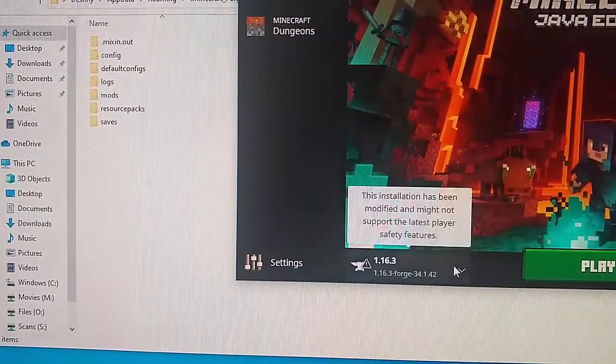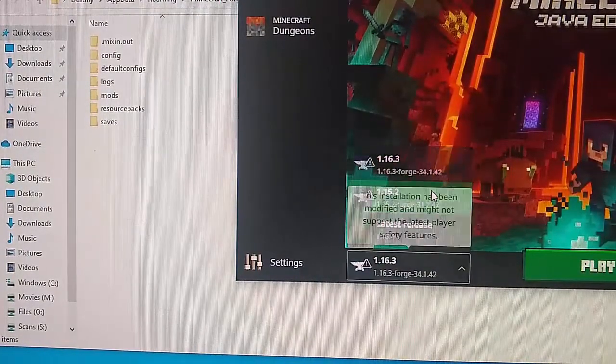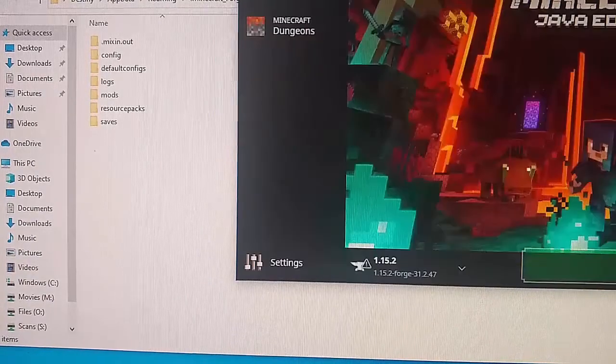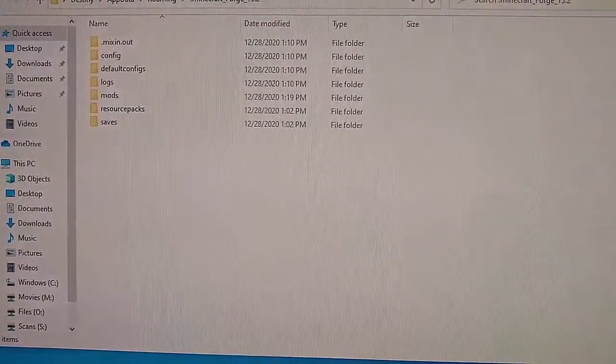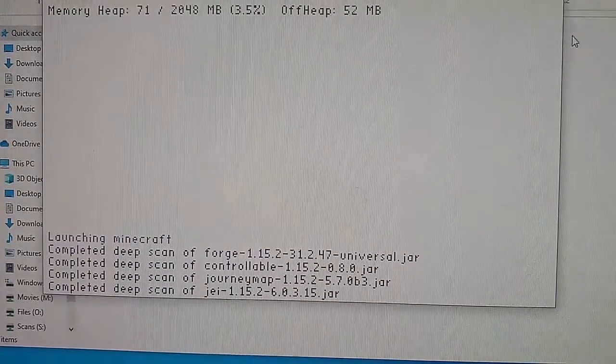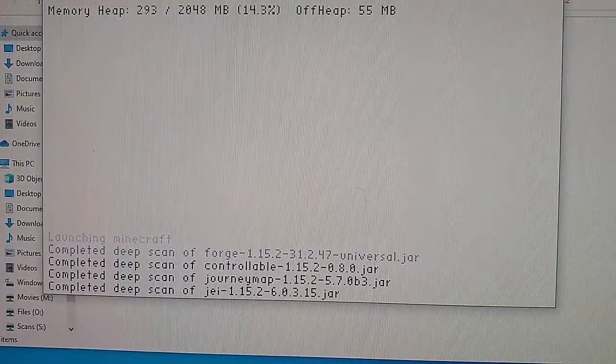I'm going to change the drop down to 1.15.2. I'm going to hit play. Let's check that box. I'm going to play. Okay, there we go. I'm going to try to move this out the way.